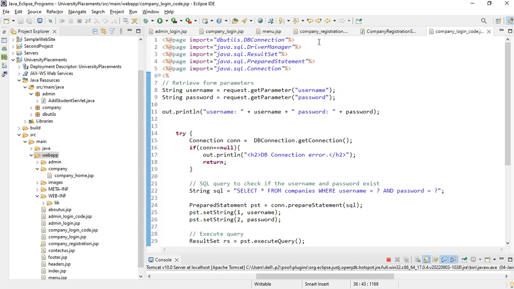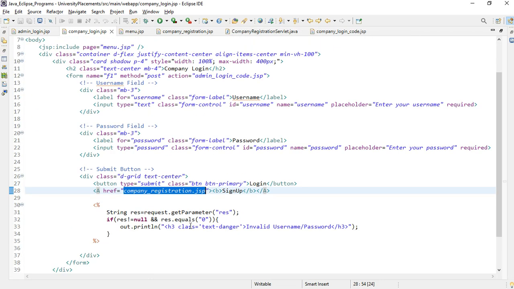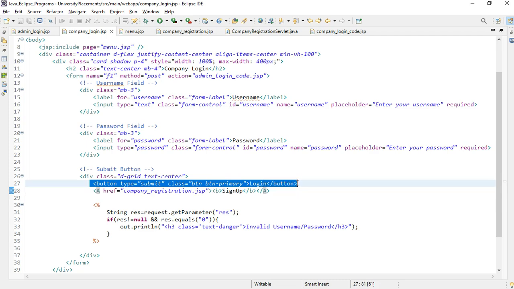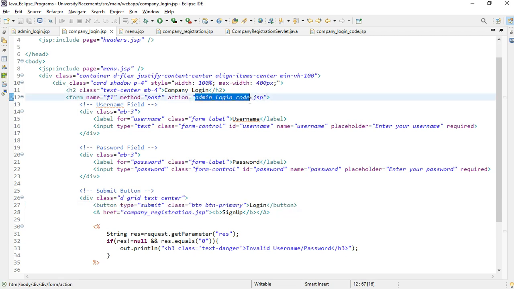So in the company login, when you click on the login button, the submit button, where should it go? Where is the form tag, or method equal to post? Already we have written admin login code.jsp here. No, what is that? It is company login.